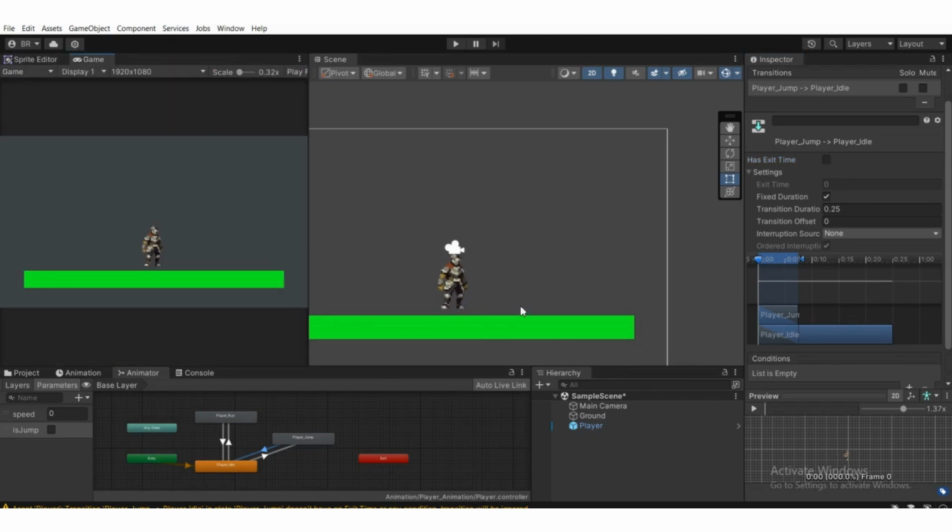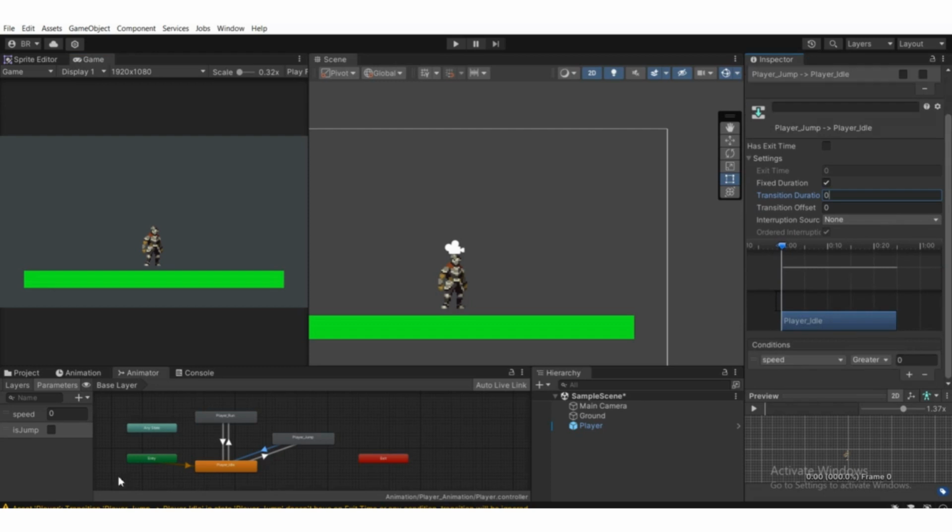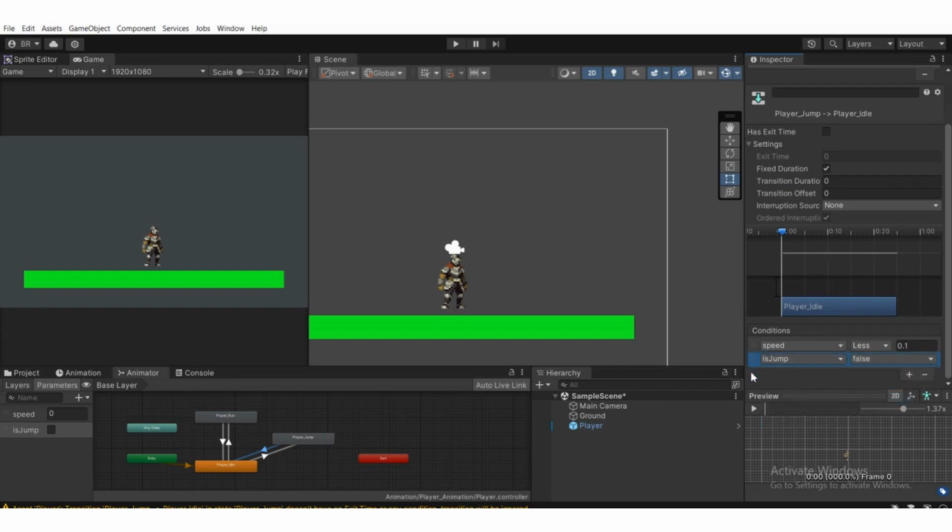So we set transition duration to 0. And then we're going to go to player idle when the speed is less than 0.1, and isJump is false. If these two conditions are met, we go to player idle.